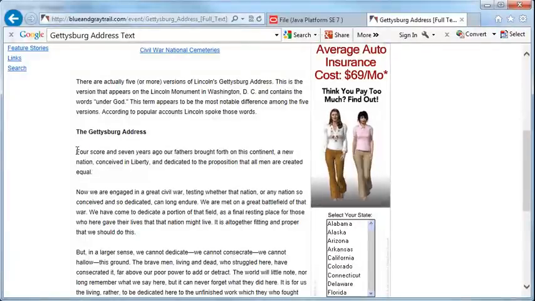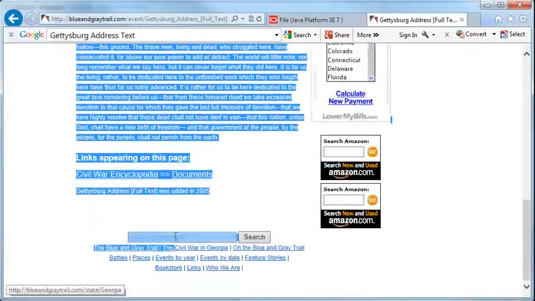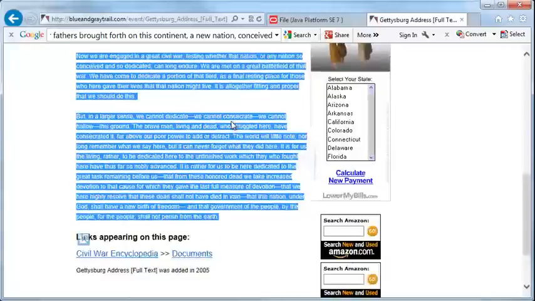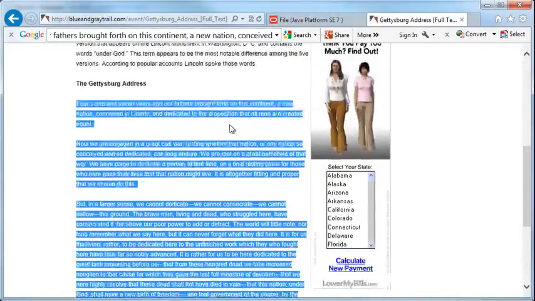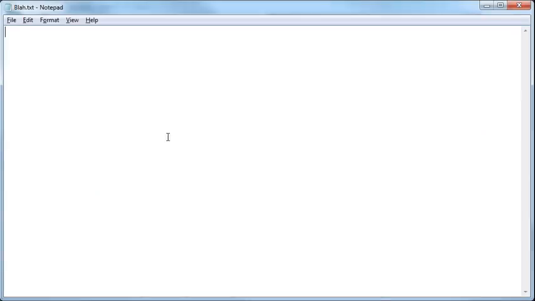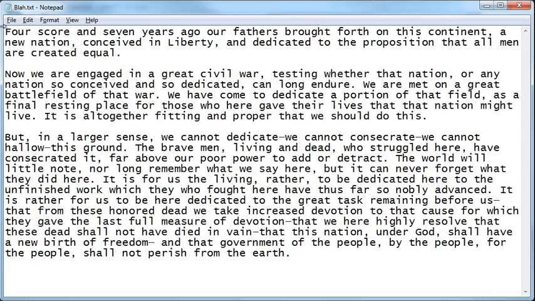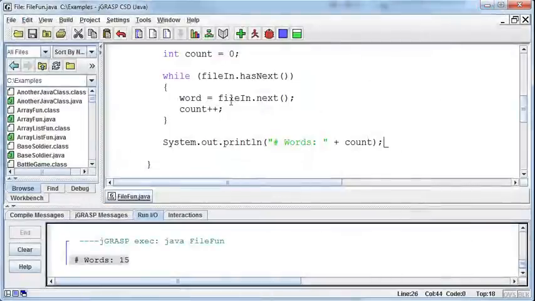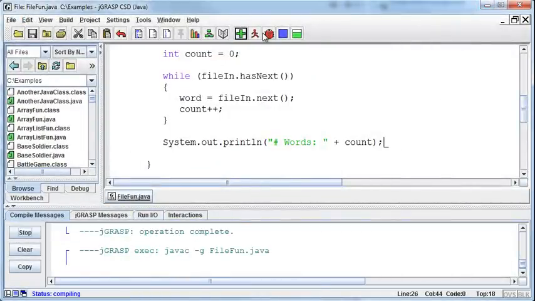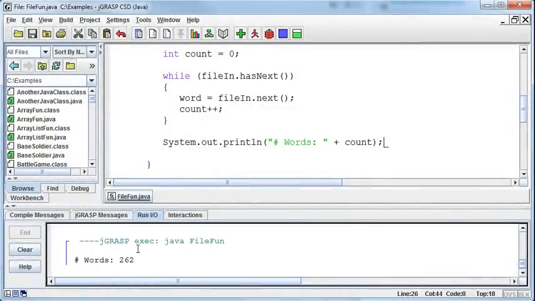Okay, so I'm going to copy all this. Is that the whole thing? Okay, I thought it was longer than that. Okay, so I'll dump this in. Very famous, 7 years ago, right? And so I've saved that now, and if I come back into my program and run this word counter, it'll go through and tell me it ran through 262 words in this text.